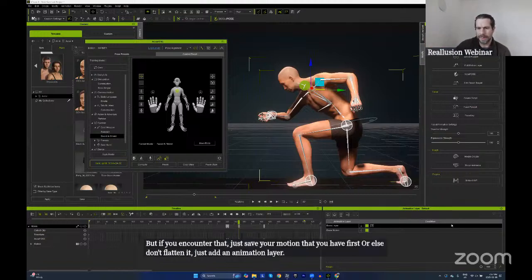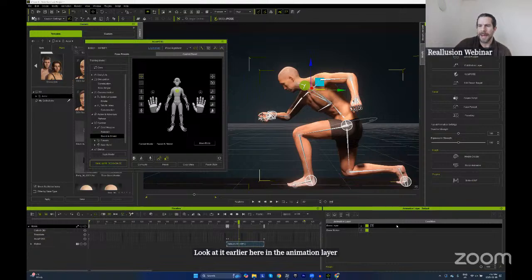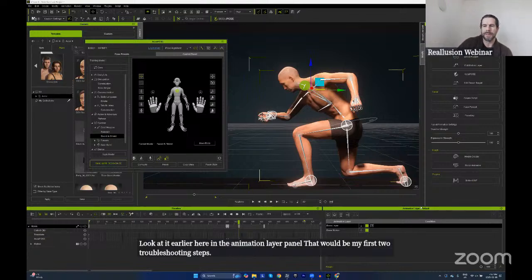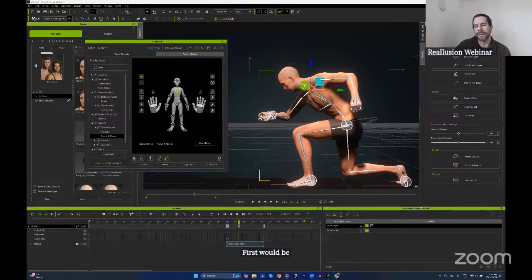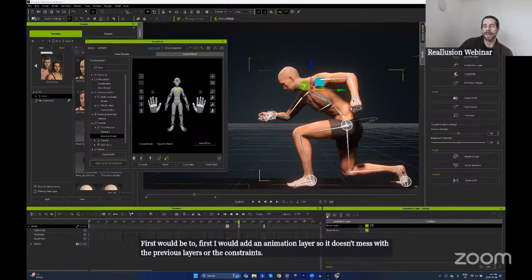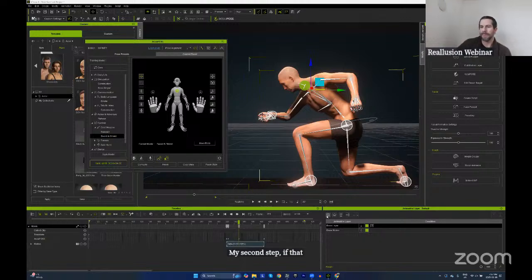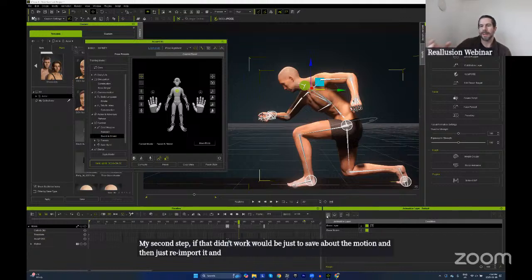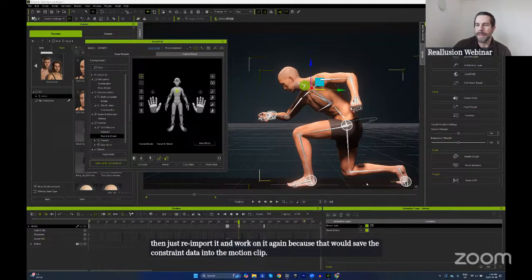Like I did earlier here in the animation layer panel. That should fix that. That would be my first two troubleshooting steps. First, I would add an animation layer so it doesn't mess with the previous layers or the constraints. My second step, if that didn't work, would be just to save out the motion and then re-import it and work on it again, because that would save the constraint data into the motion clip. Hopefully that is clear.